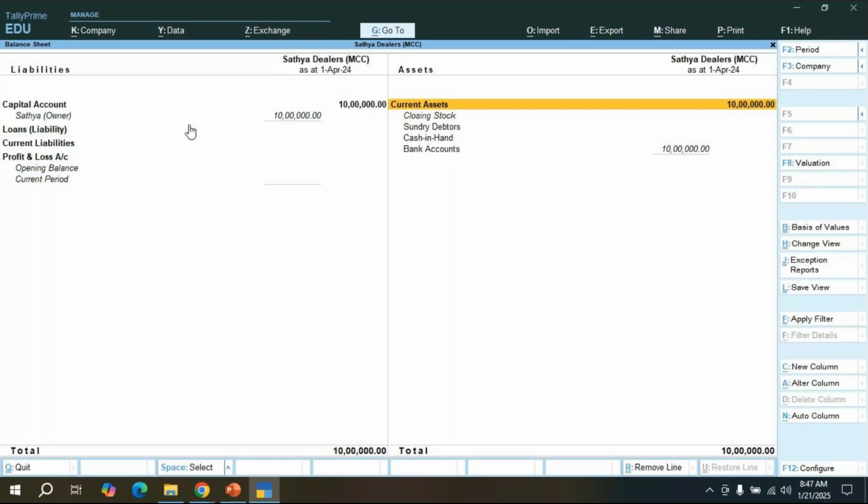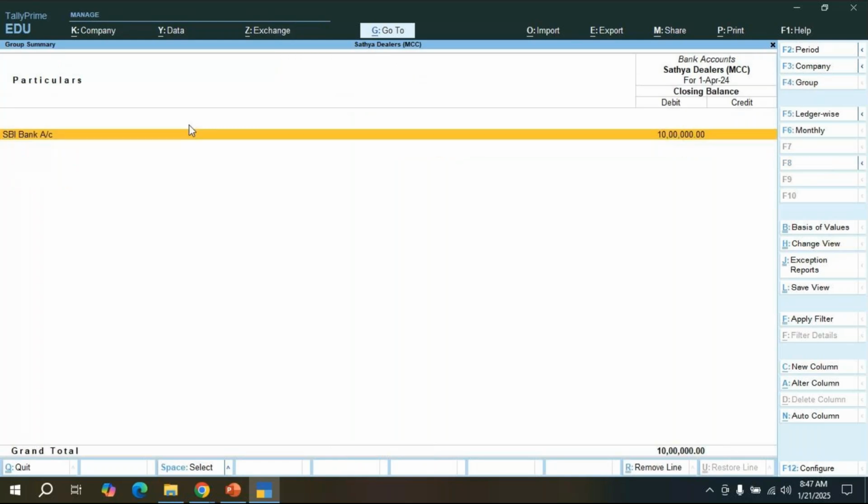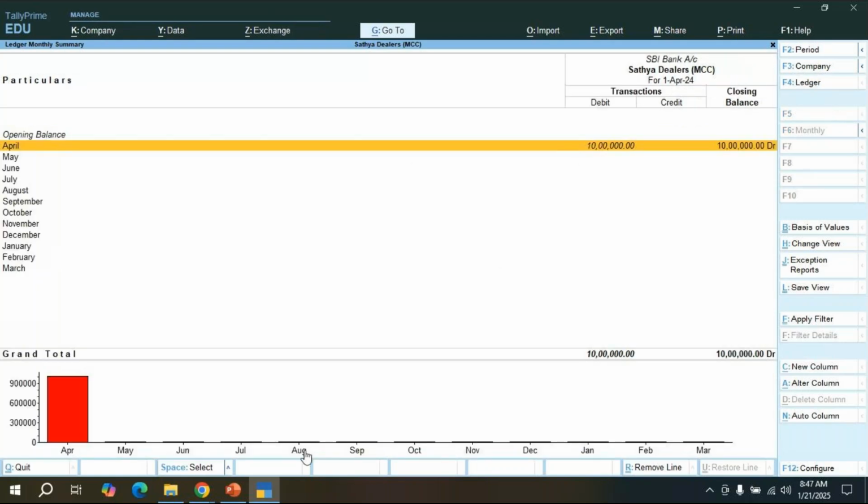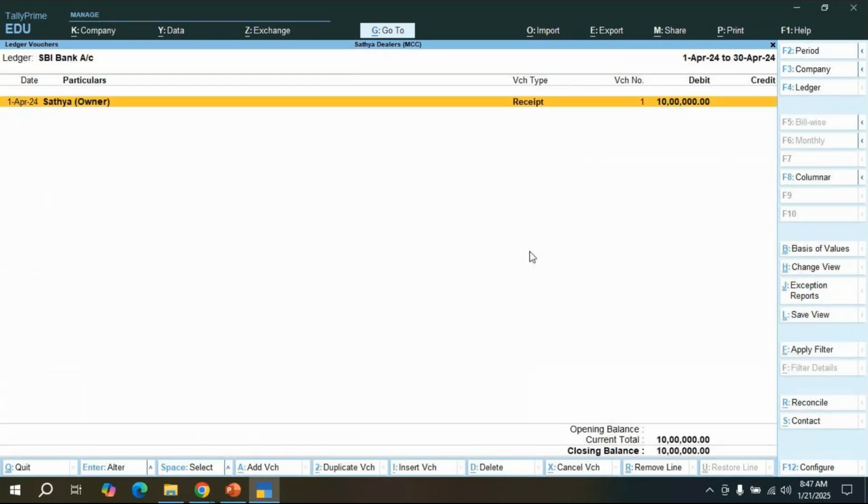Now, on the asset side, in the bank account we have 10 lakh rupees. If you press enter, I can see the details: which bank, how much amount, all the details. Enter. See now, SBI bank account, again enter. Now in the April month the amount is increased. That's why it displays month wise. Again enter. Now see this transaction. Satya Dealers, SBI Bank ledger is the SBI Bank account.